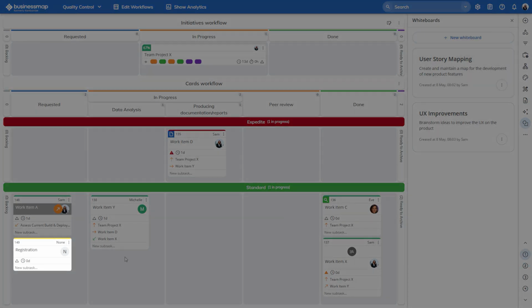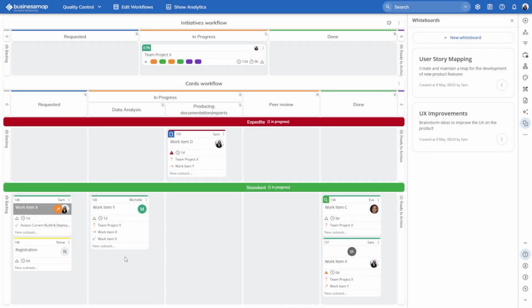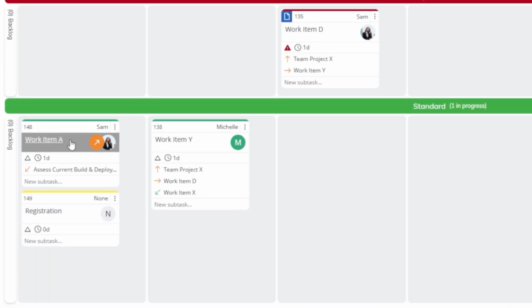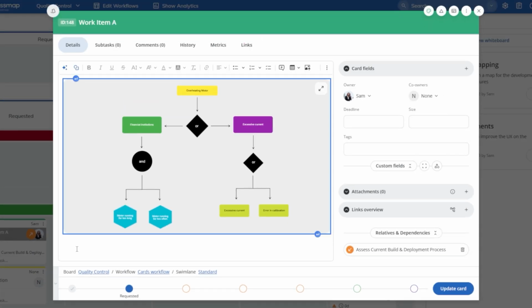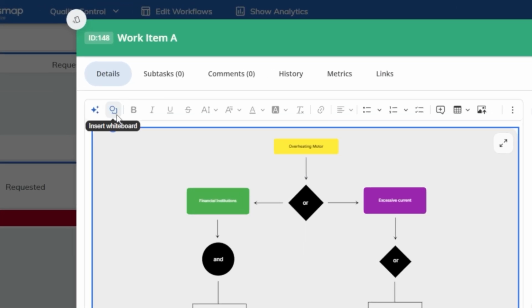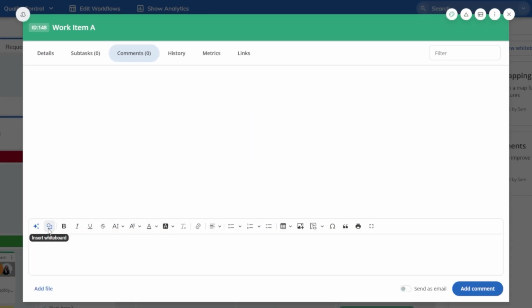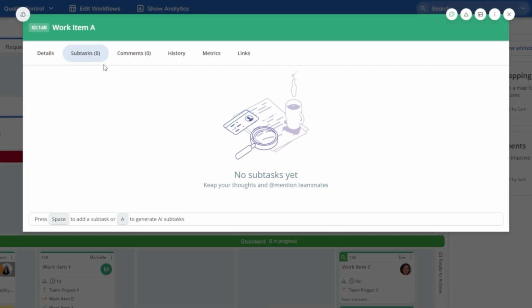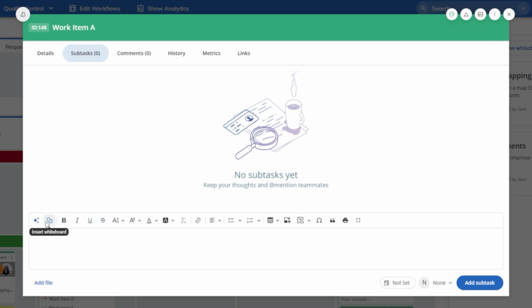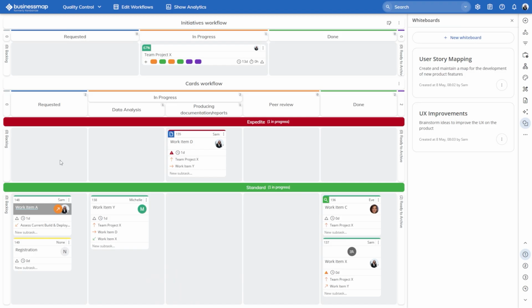Whiteboards can also live inside cards or initiatives. Say you're managing a project and want to visually explain the structure. Just open a work item where you can insert a whiteboard in your card's detail, comments, or even subtasks to communicate visually with your colleagues. For example, if you want to detail the stages of a new feature rollout or add visual aids to a technical task, whiteboards provide a flexible way to communicate and plan.